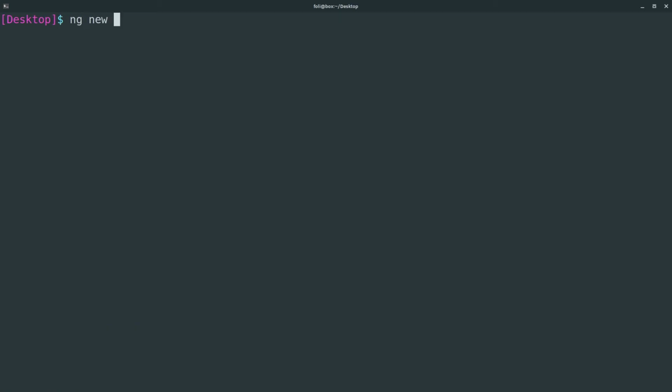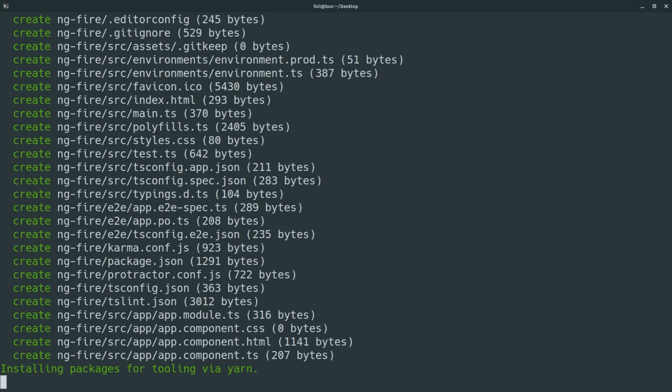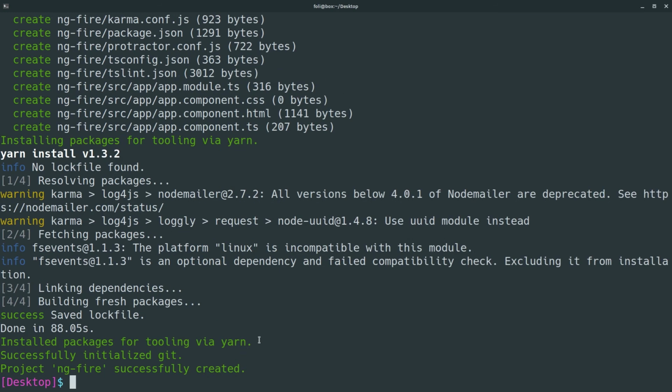ng new, give it a name. I will call mine ng-fire after AngularFire, and I'll use the skip tests flag with the shorthand command. As you can see, Angular CLI used yarn to install the packages. When you first install it, it defaults to npm. Let's clear our terminal and I'll show you how to set yarn as default.